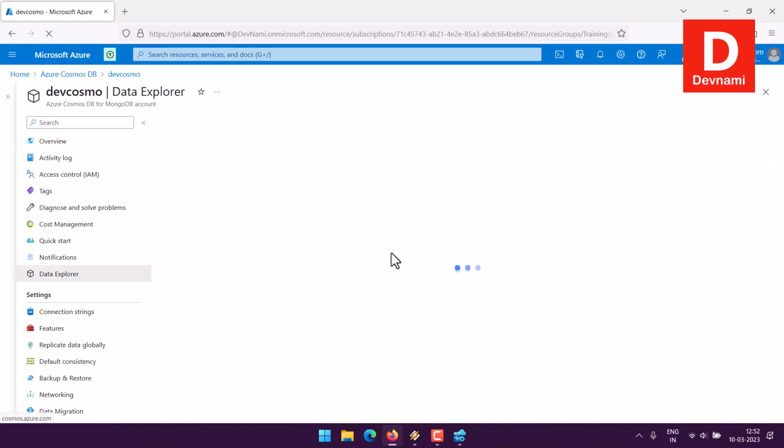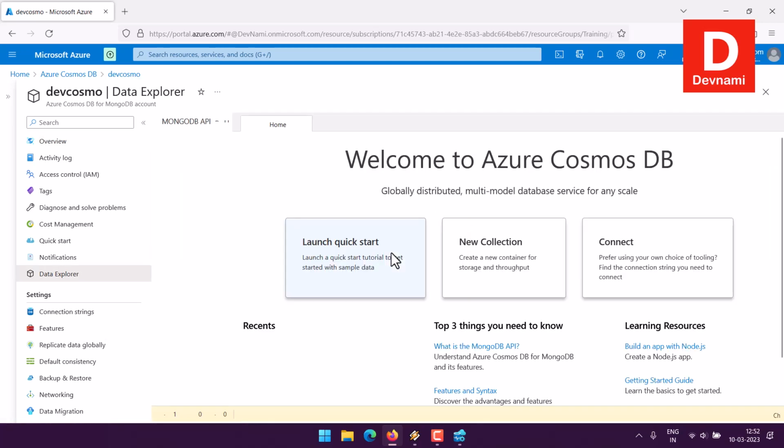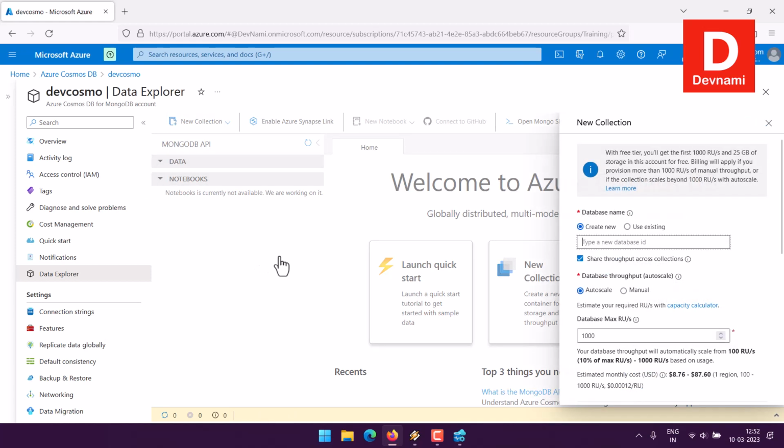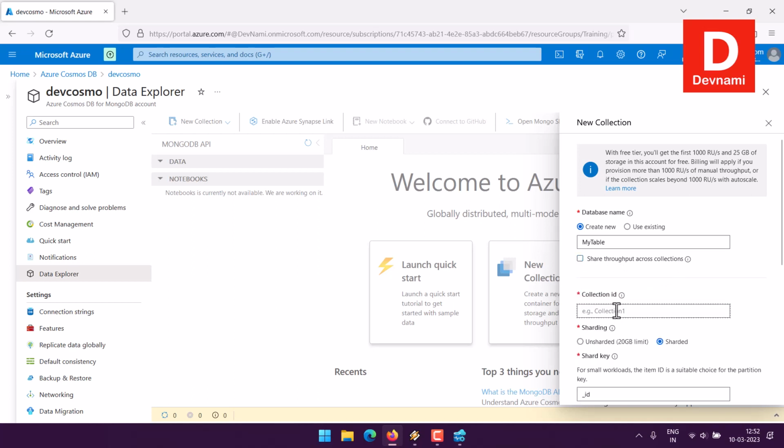So we go to data explorer, and within that we have option to create new collection, right? So let's try that. Create new collection. Here I'm going to name this my table, right? Then it says share throughput. I will uncheck that. Then come see collection ID as my task.